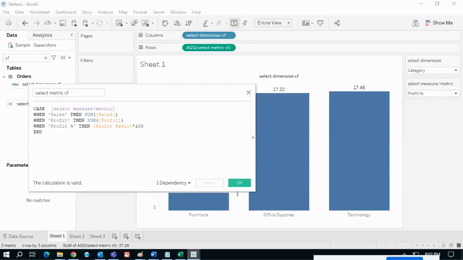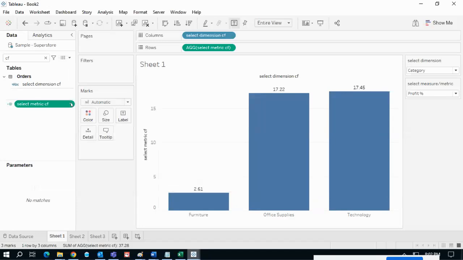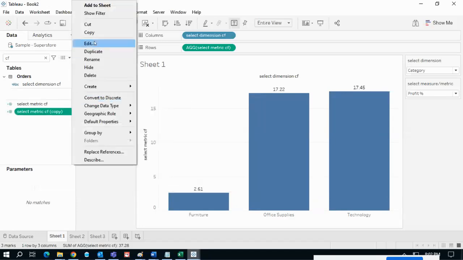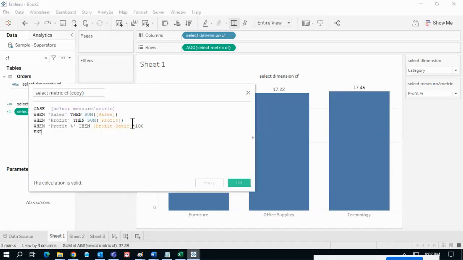Okay, so what I will do for this is, let me duplicate the same calculation. Okay, just duplicate it. Let's edit it. So whenever there is a sales, I don't want any percentage. So you can simply put single quote. And whenever there is profit also, I don't want any percentage. So simply put single quote. But whenever there is profit percentage, I want percentage symbol, right? So within single quote, you can provide percentage symbol.